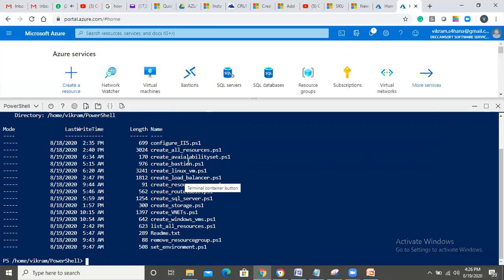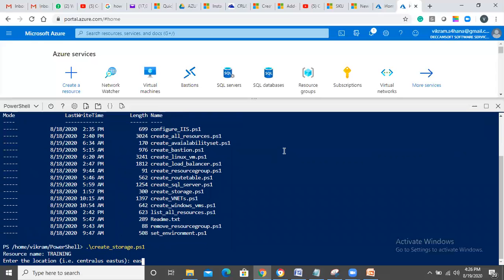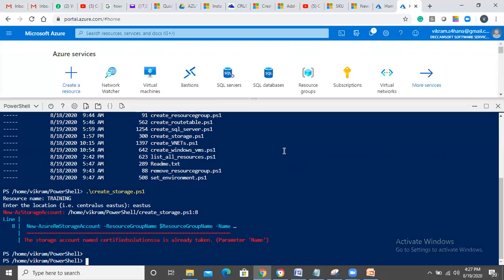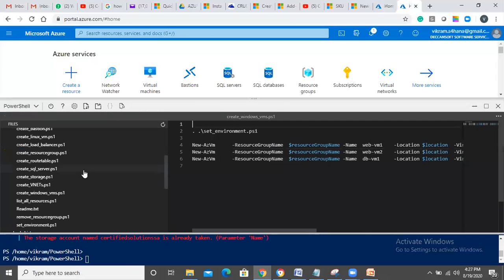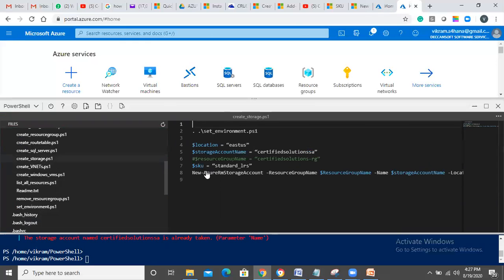After the WebVM1, I can go to my storage account. Okay, create storage, right? So what is it doing? It is just creating the storage for me. I'll say, already a storage account is there. So let's modify that with the name, so it is unique. So I just say certified solutions SA1. So that's good enough. So I'll just create this.